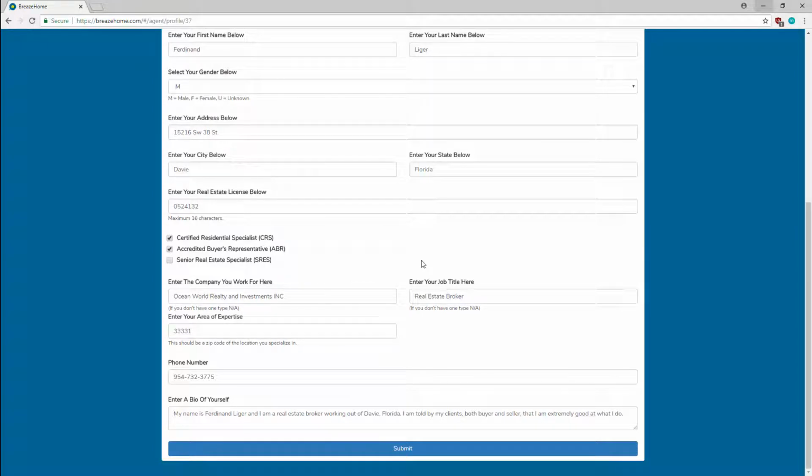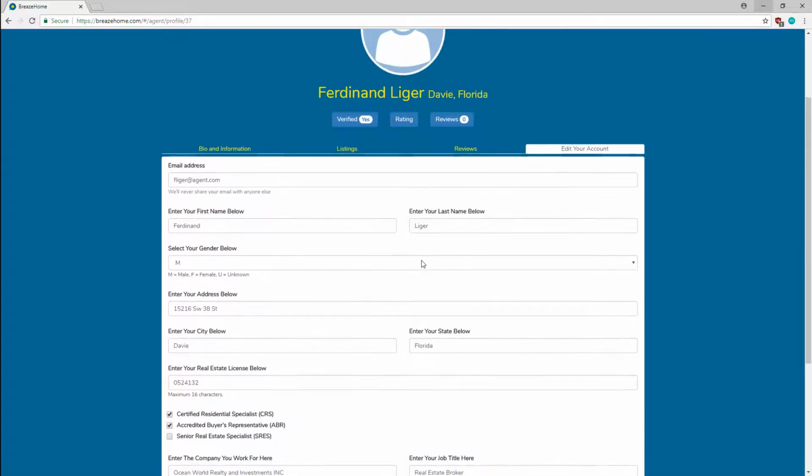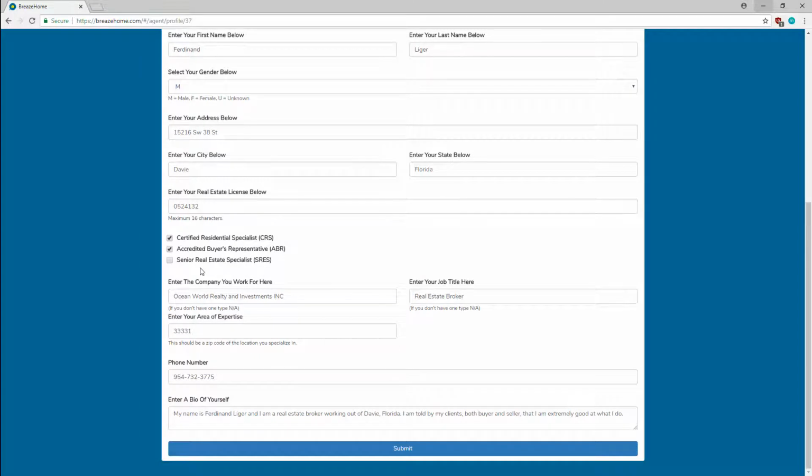So let's say that Ferdinand here got himself a new real estate license. And we're gonna click on it right here. It's the Senior Real Estate Specialist certification.